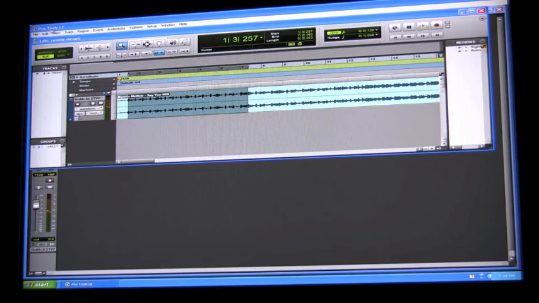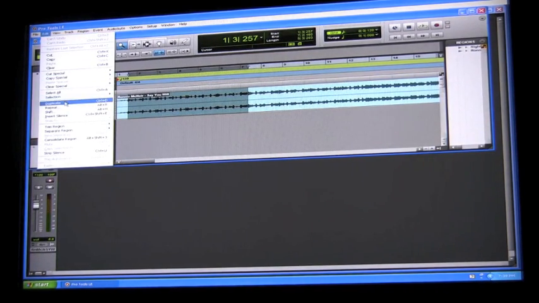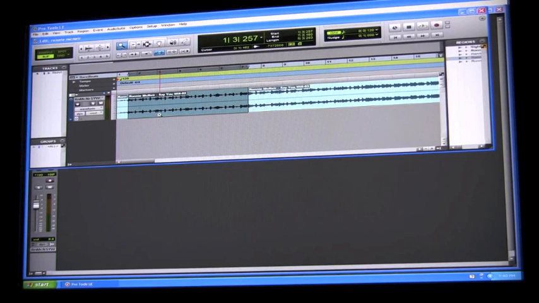Now the second thing you want to do, which I love Pro Tools for allowing me to do, is separate the selection. You're going to go to Separate Region at Selection, and now you have isolated just the loop that you want. You can go ahead and delete whatever's in the beginning.